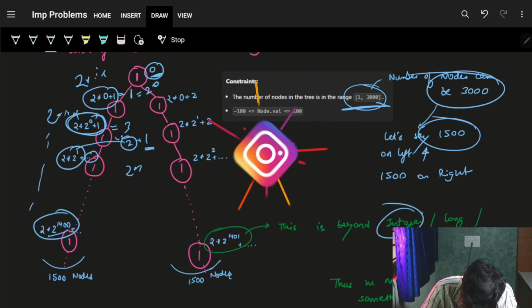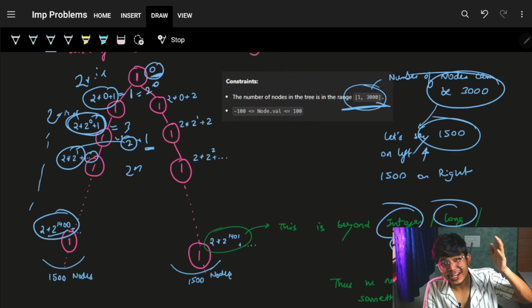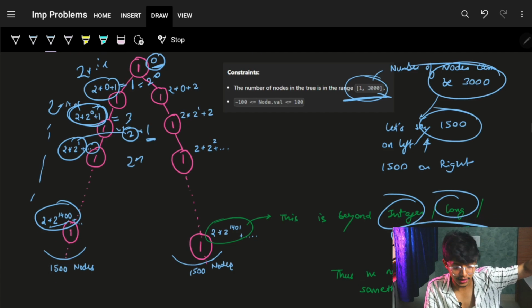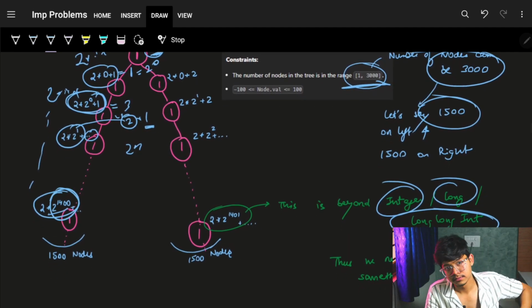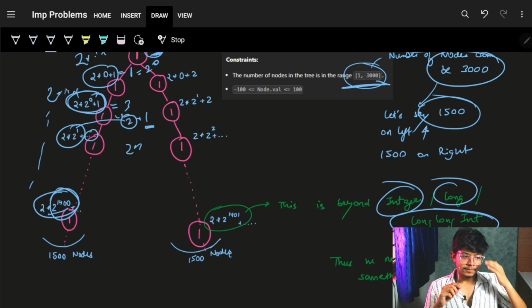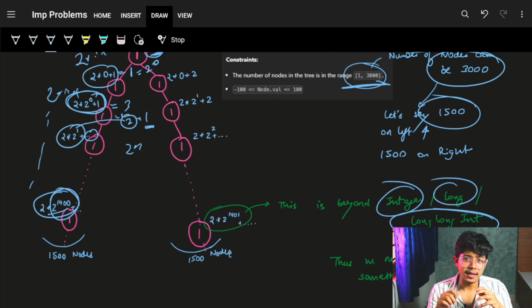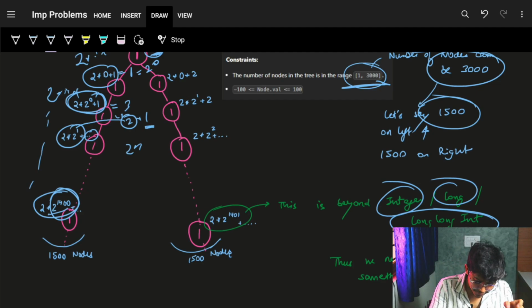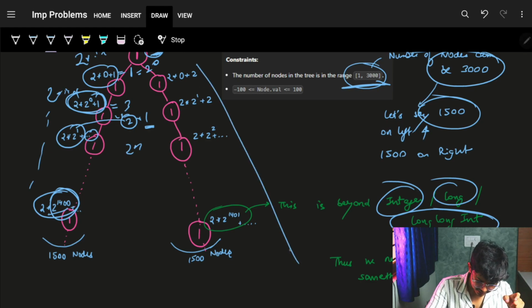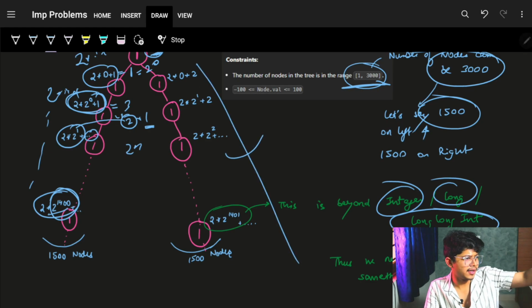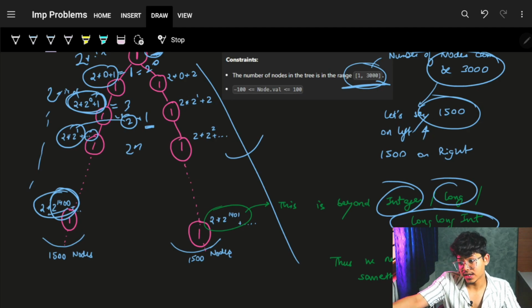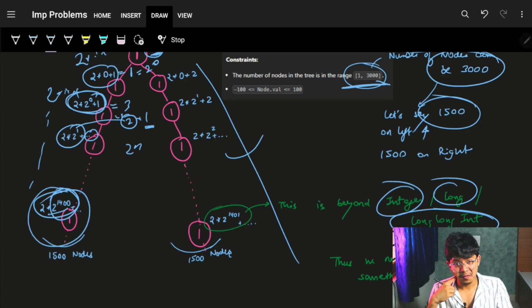Neither int nor long, nothing can hold this value. You see what's happening here? If you go on by this method, assigning your left child as 2 into I plus 1 and right child as 2 into I plus 2, it can overflow because it cannot handle such a big value. So Aryan, what to do? Did you see one thing?